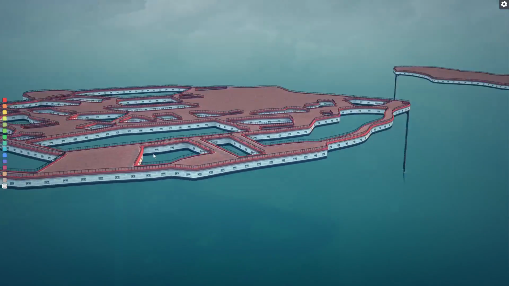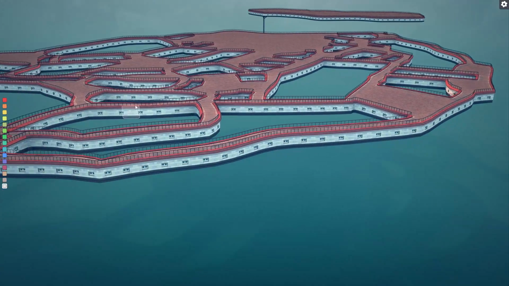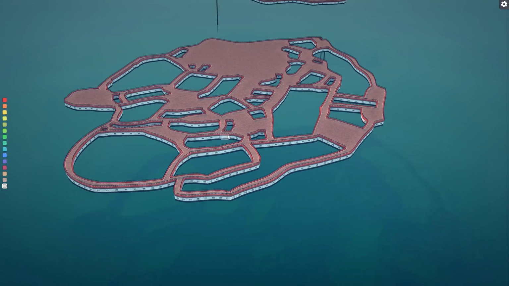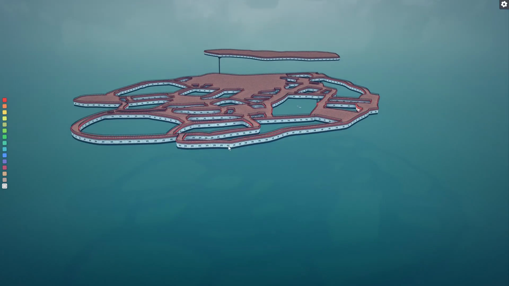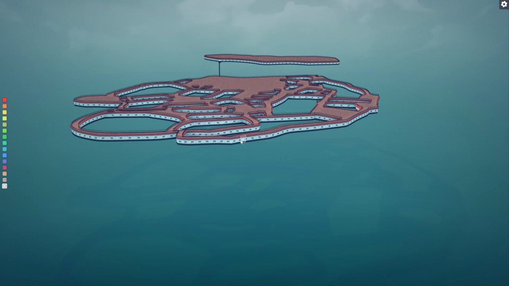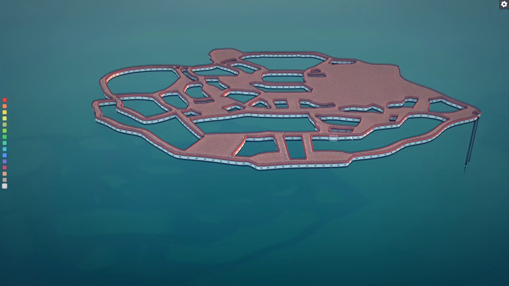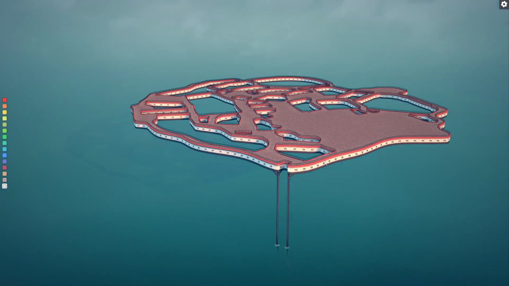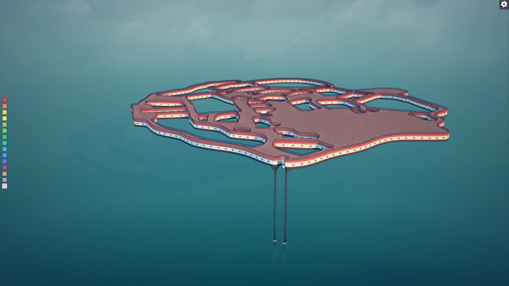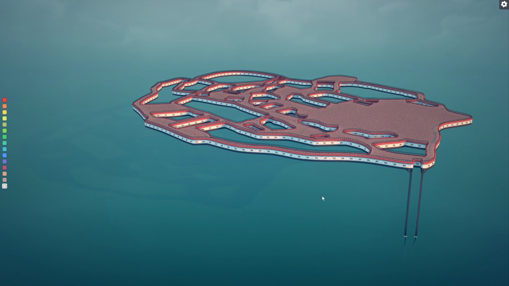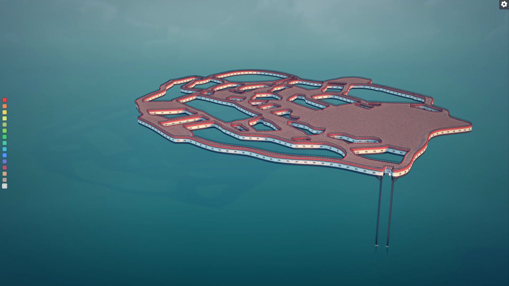I realized that you just need to remove all of the right-angled corners. So if you take a look at this portion right here, you can see there's a couple of right-angled corners that make those pylons. So what happens when we smooth that out? Ta-da! A giant floating island.